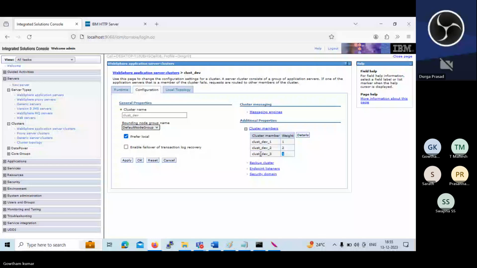I want to send 0 requests to one of the cluster members, even though it is in running state. How can I achieve that? They will ask the question like this. You have to say, I can make the weight of that particular JVM or cluster member 0, so that even though the JVM is in running state, no request will go to that. In most of the interviews they will ask such tricky questions.